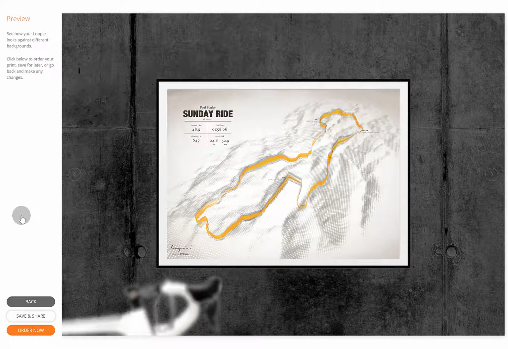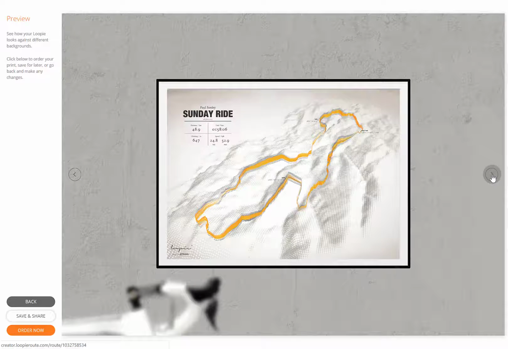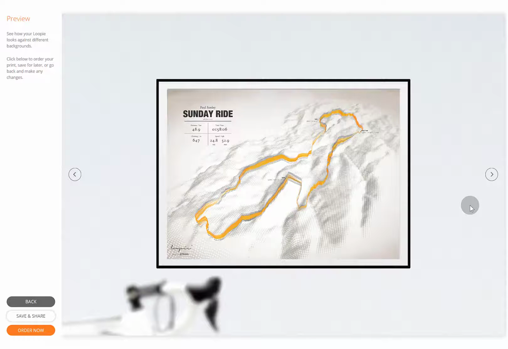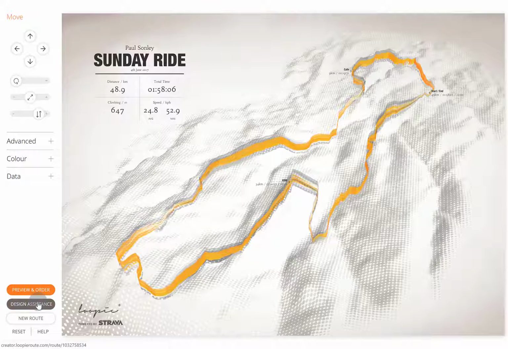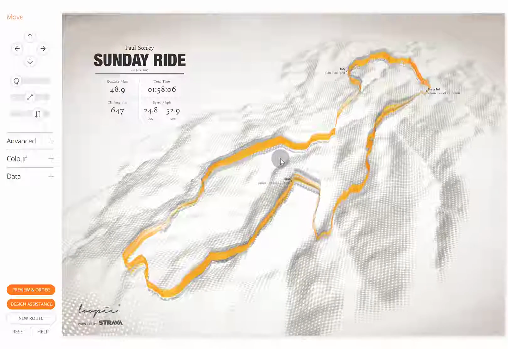There we go. This shows your Loopie in a frame, and you can see it against different coloured backgrounds. So there's a dark background, a mid-tone background, and a light background. So you can make some fairly basic decisions about whether that Loopie will look good in your house. If you're happy with that, just click the Order Now button and it'll take you through to be able to order it. Or if you want to make any further changes, click the back button and it takes you back to the editor where you can make a few more tweaks.